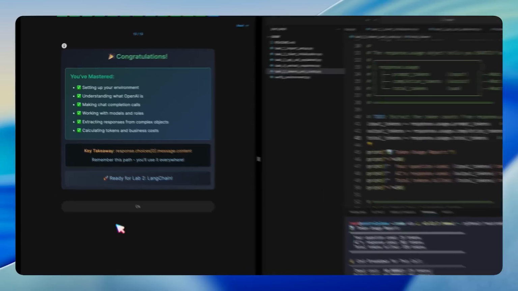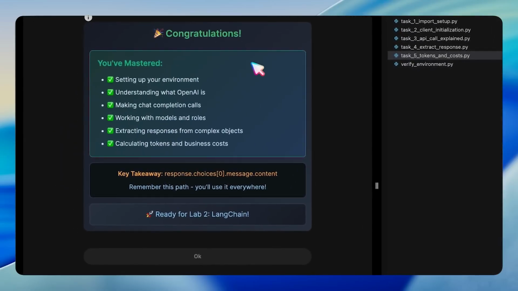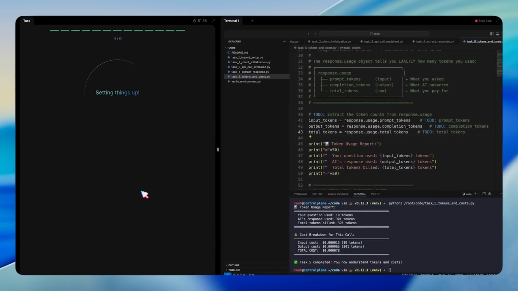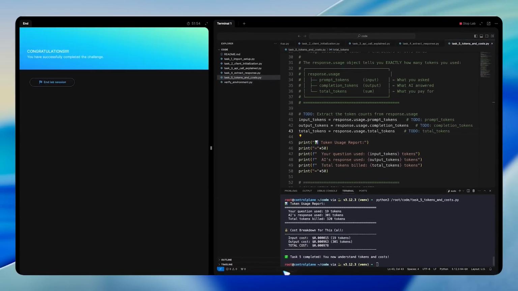The lab wraps up by congratulating us. At this point, we've verified our environment, connected to OpenAI, made real API calls, extracted responses, and calculated costs. The key takeaway is remembering how to navigate the response object with response.choices.message.content. Some of the finer points and details, like exploring usage fields or playing with different models, are left for you to explore yourself. But by now, you should have a solid foundation for working with AI APIs and be ready for what comes next in the upcoming labs.